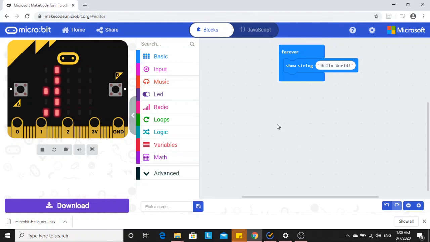Now to save your work, you just type in here, and let's name it hello_world, and then click on save. So there you go. That's your Hello World program.